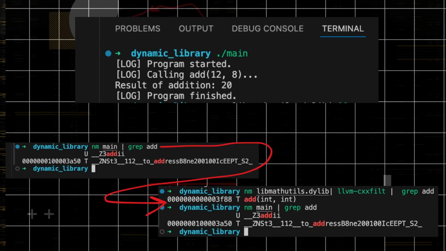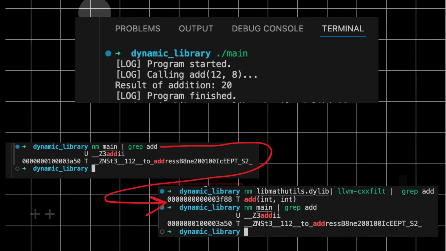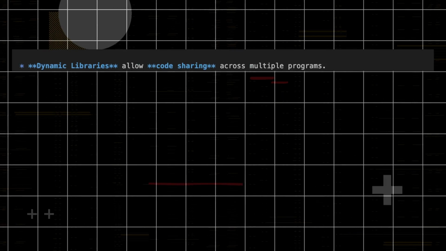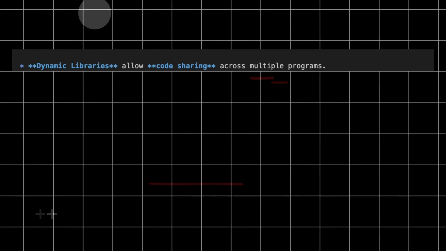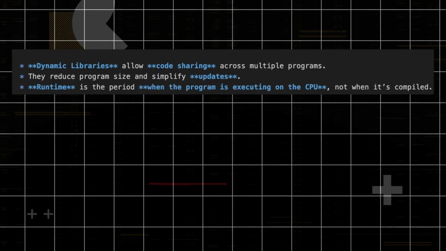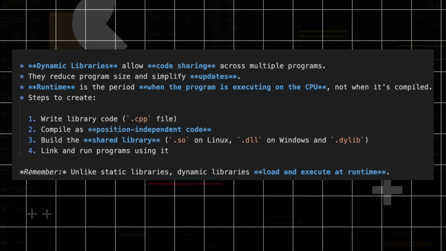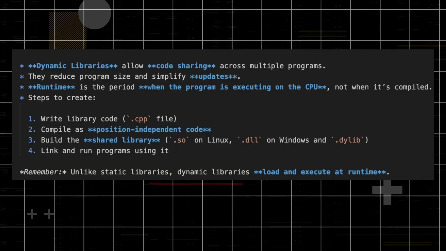If you update your shared library, the main program automatically uses the new version without recompiling. So a dynamic library allows code sharing across multiple programs. They reduce program size and simplify upgrades. Runtime is the period when the program is executing on the CPU, not when it's compiled. Remember, unlike static libraries, dynamic libraries load and execute at runtime.